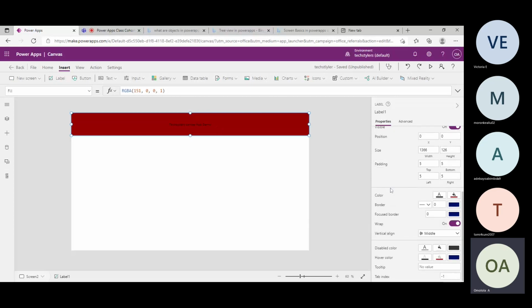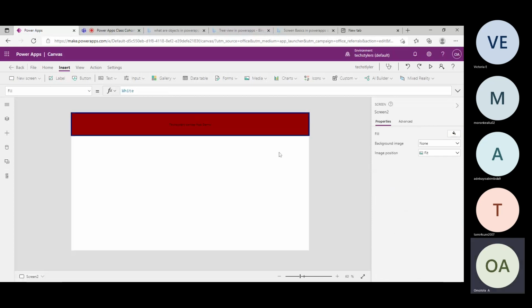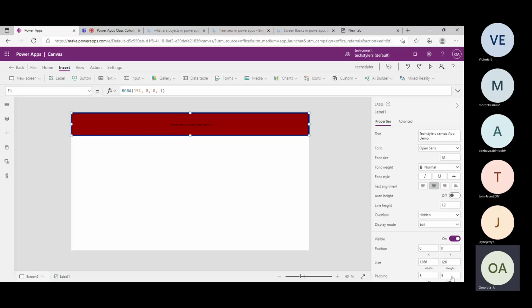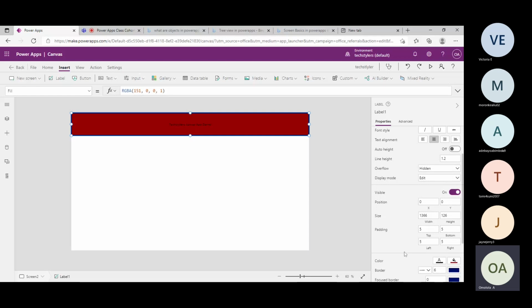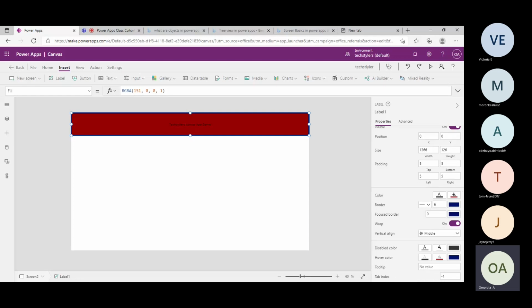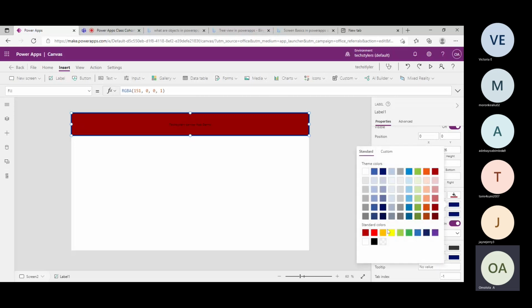So we've looked at color, okay, let's add a border. We want a solid border, and we want the border to be 6. Once you do that, you see that the border has changed. Now if you click on your label again, you can still modify the border color. The border color is blue, I want my border color to be black. Yeah, wine and black. All right.